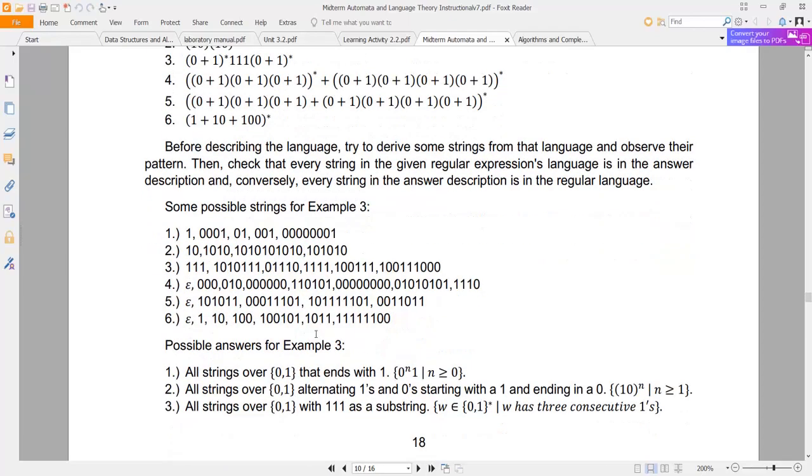So in English, it can be described as all strings over 0 1 alternating ones and zeros, starting with a 1 and ending with a 0. You can still describe this in English, or you can have another definition for this regular expression.